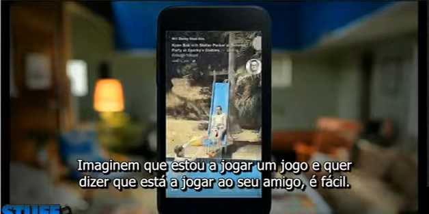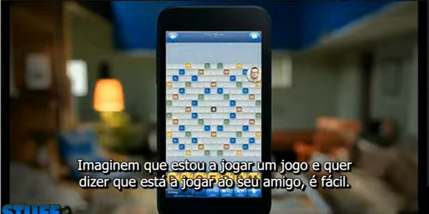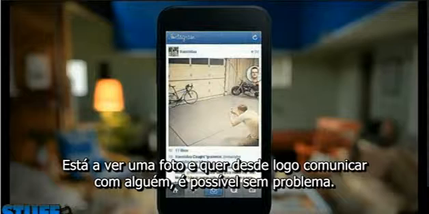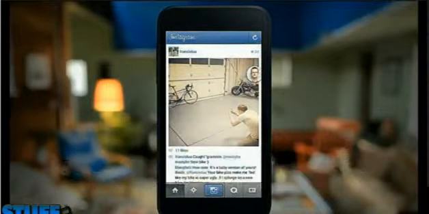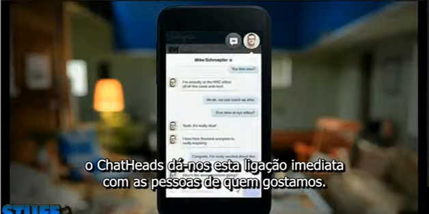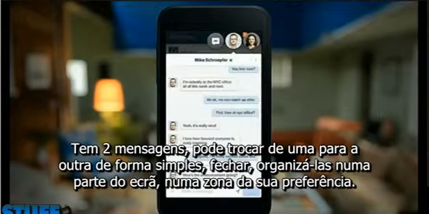So let's say you're playing a game, and you want to tell your friend about it. Now that's easy. If you're looking at a photo and you want to reach out to someone immediately, now you can do that, no problem. Chat heads give you this immediate personal connection to the people you care about. So now let's say another message comes in. This time it's going to be from Cheryl. Now you get two, and you can easily switch between them.